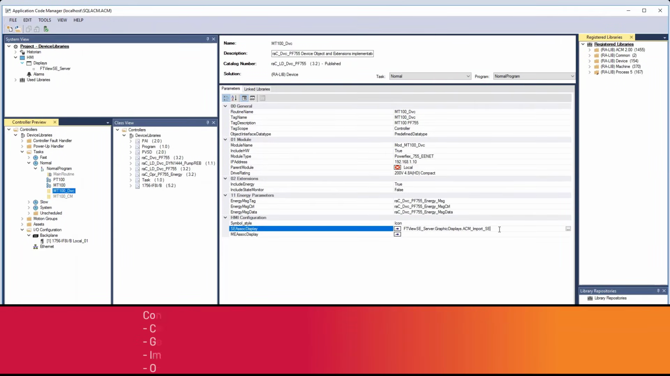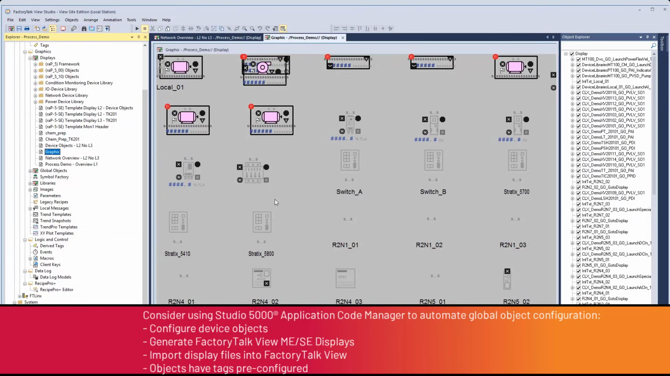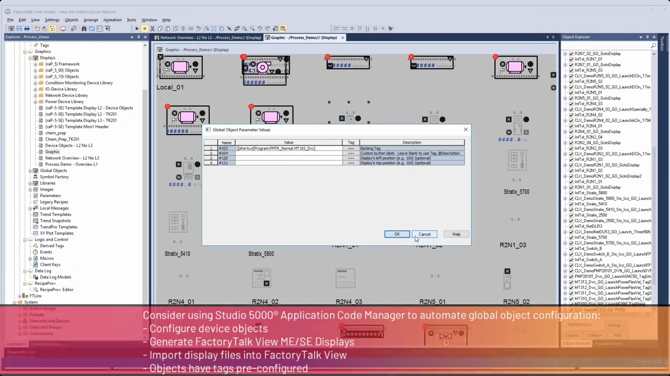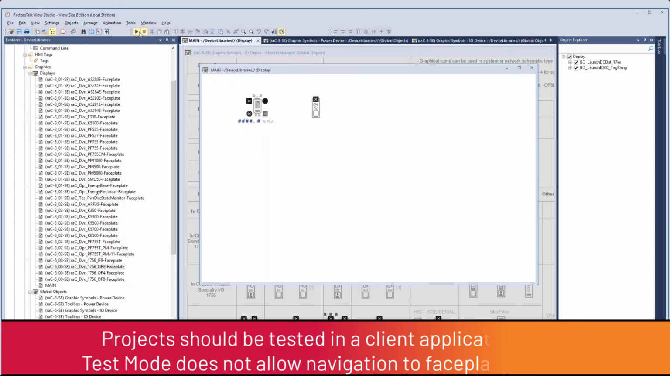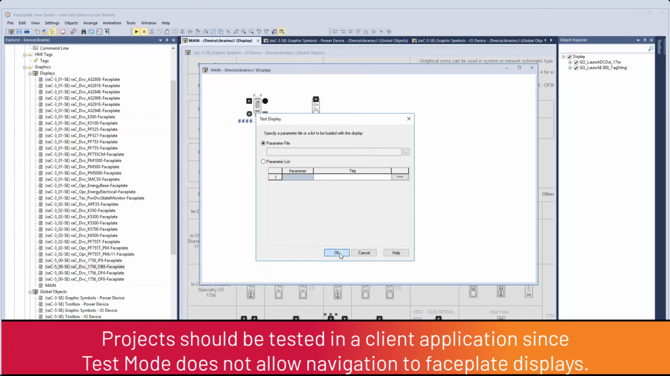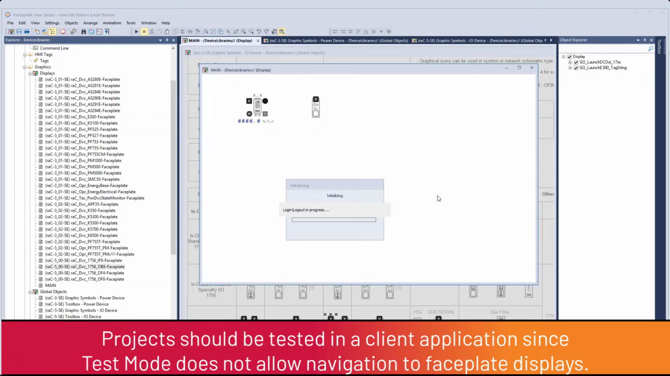For quick results, consider using Studio 5000 Application Code Manager to set up your project and automatically configure all of the graphic symbols. You can now run your project. Keep in mind that you won't be able to open a faceplate display from another display when running in test mode, so it's best to check your work in a runtime client.